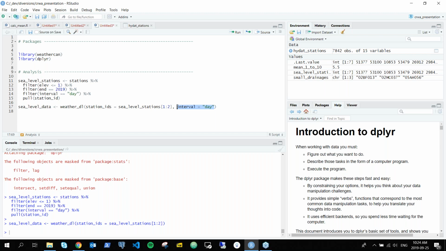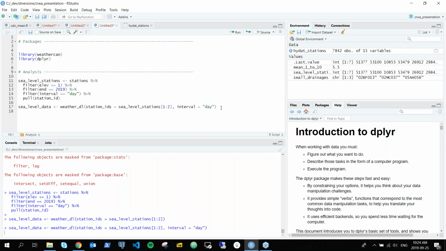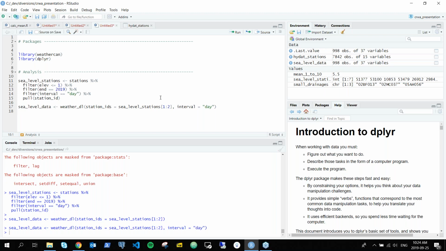And then the last argument here, which I'd forgotten, is the day. We only want daily data. So what it was trying to download is hourly data for quite a large data set. So if I just run this, it should work. Yeah, there we go. So that downloaded.